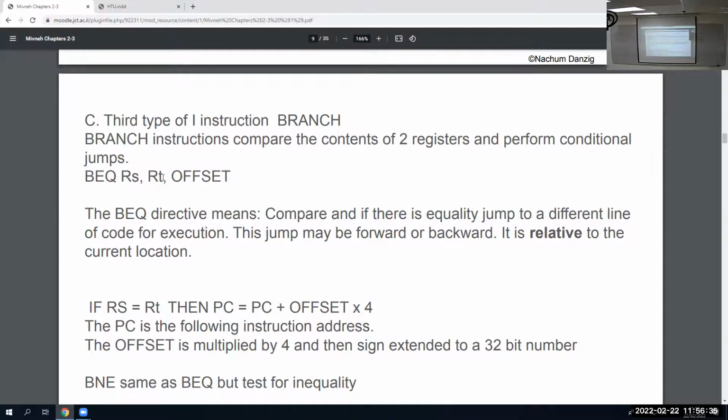BEQ: if they're equal, go to offset. The BEQ directive means compare, and if there is equality, jump to a different line of code of execution. This jump may be forward or backward. It is relative to the current location. In other words, this is already a hint at the solution of how we're going to get a 32-bit address into a 16-bit location, because it's a relative address. How much forward and how much back?